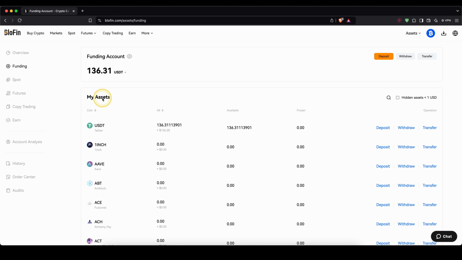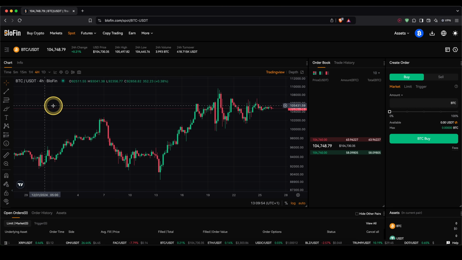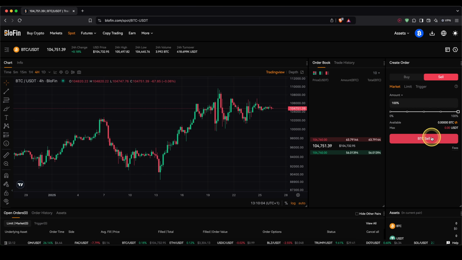And to do that, you can simply go up here to spot and then up here choose the right trading pair. For example, if you have deposited Bitcoin, you need to choose the BTC USDT trading pair, and then just go here to the right, click on sell, market, and then enter the amount right here that you want to sell. Just put it to 100% if you want to do so, and then click on sell. You should see your available balance in Bitcoin if you have it deposited right here, or for whichever currency that you have deposited and chosen the right trading pair right here.